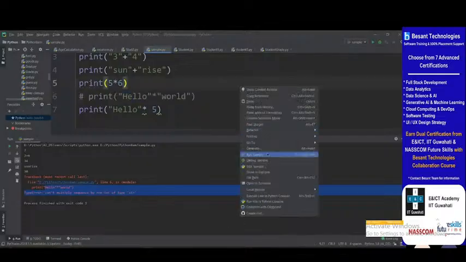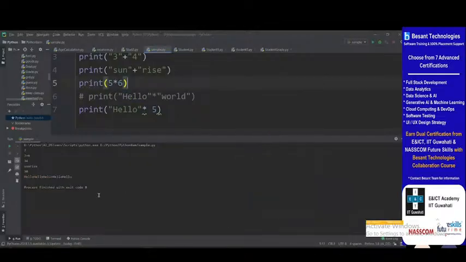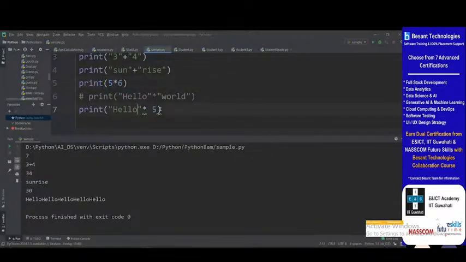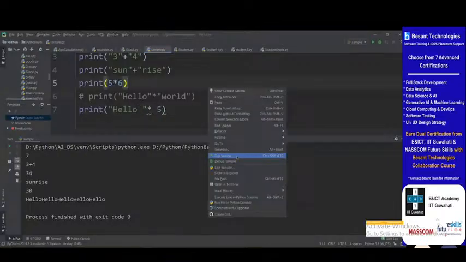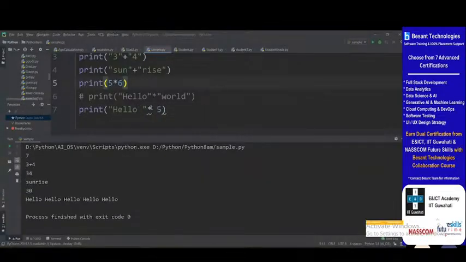So now if you run, it prints hello 5 times. You can leave a space here, and it will print the space also. So for multiplication, one can be a string and the other an integer. But you should not use the asterisk or multiplication operator between strings.